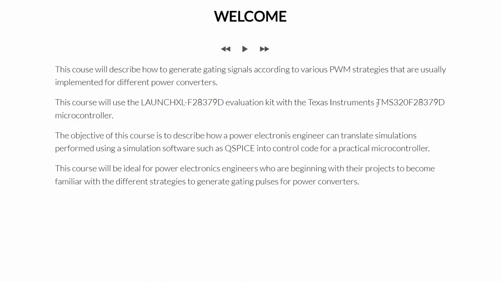So what is the objective of this course? The objective of this course is to describe how a power electronics engineer can translate simulations performed using a simulation software such as QSpice into control code for a practical microcontroller.